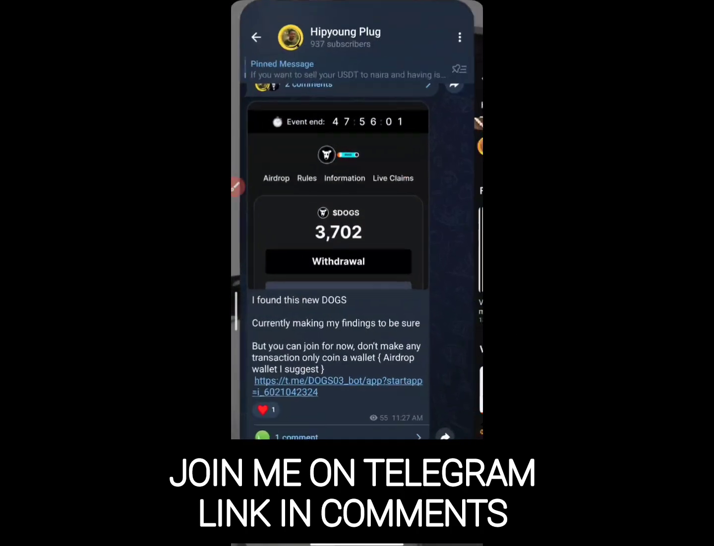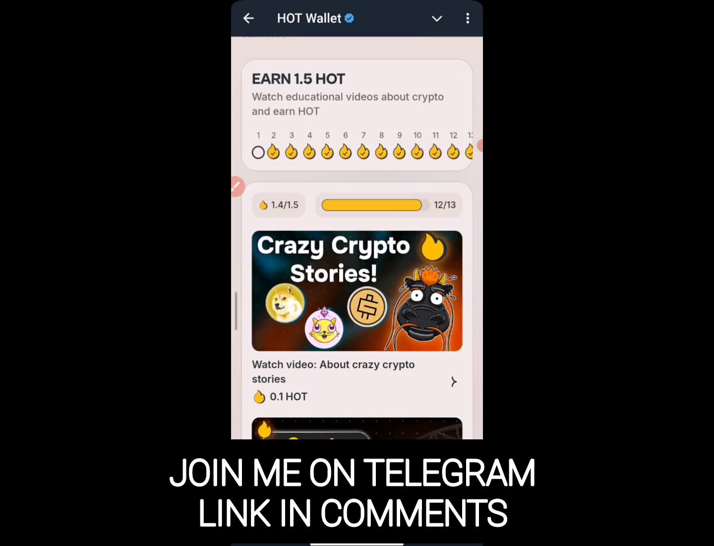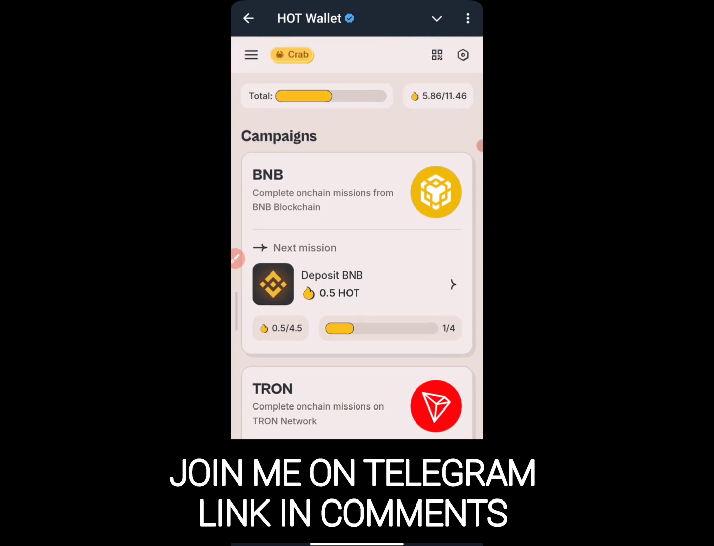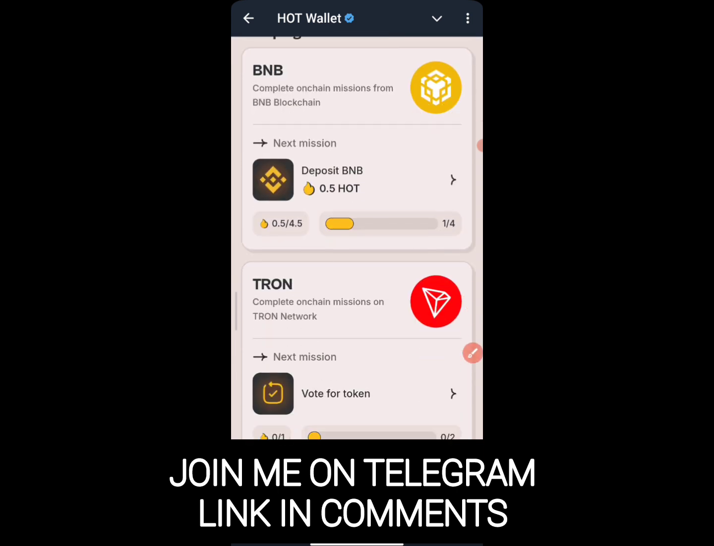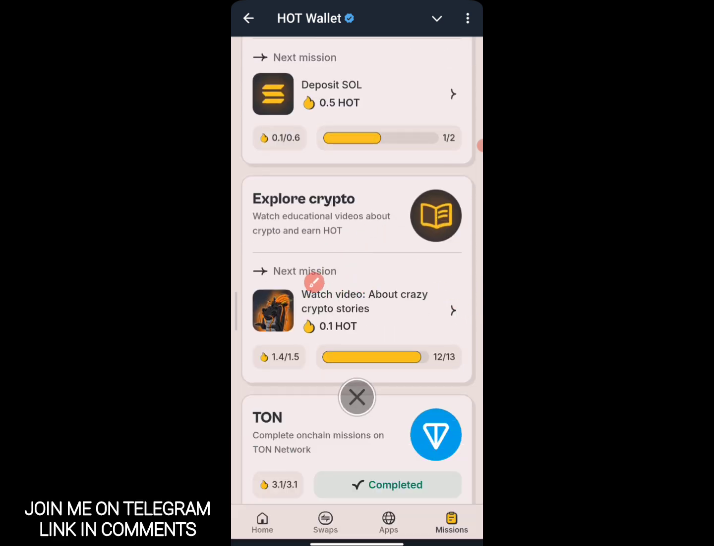So let's go back into the update, right? All you need to do right here is to click on the account. To get this, for those that do not have access to this, let me show you how you can currently get this. All you need to do is to go to your hot wallet account. Once you get to your hot wallet account, then go to mission. Once you get to mission, you scroll around, then you're going to see this right here.